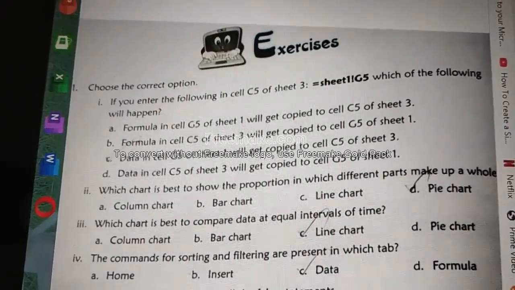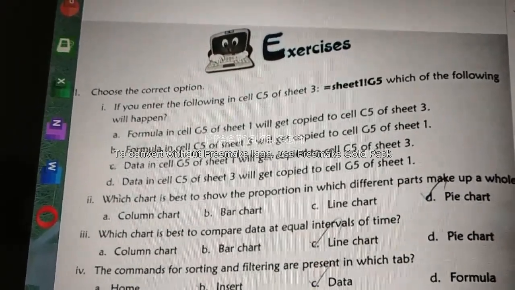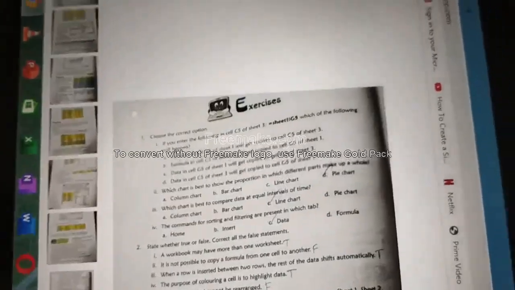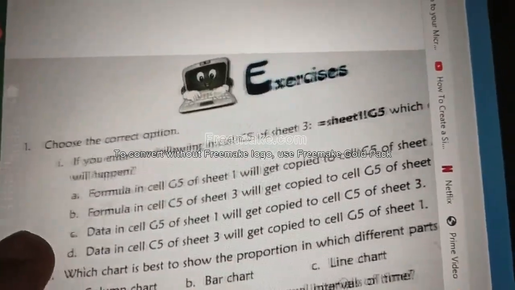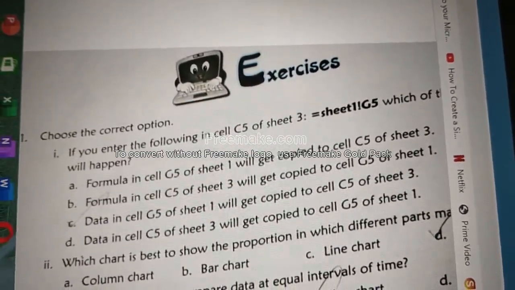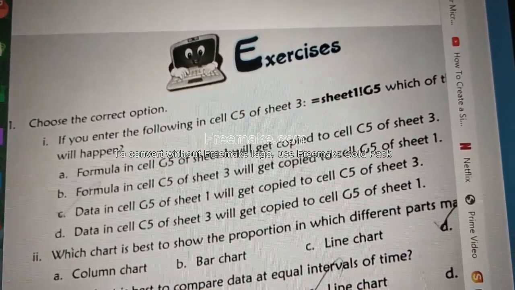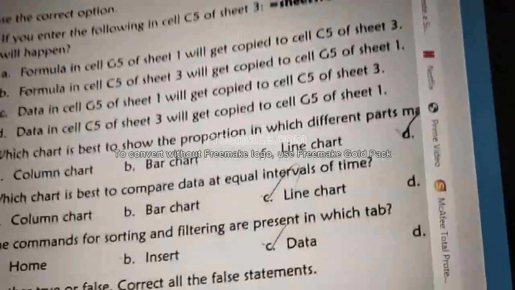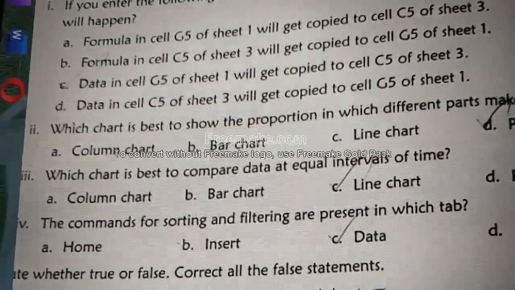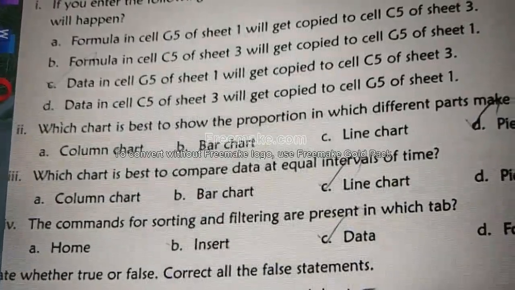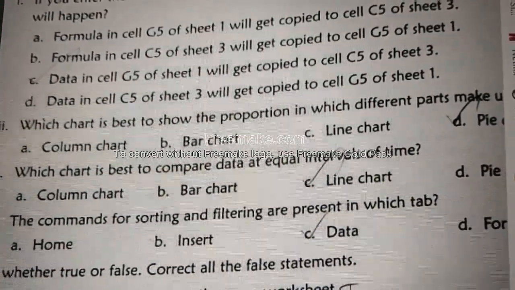Students, now we will write book back of unit 2. Open page number 30. Choose the correct answer first. If you enter the following in cell C5 of sheet 3, equal to sheet 1 G5, which of the following will happen? The answer is option C. Data in cell G5 of sheet 1 will be copied to cell C5 of sheet 3.